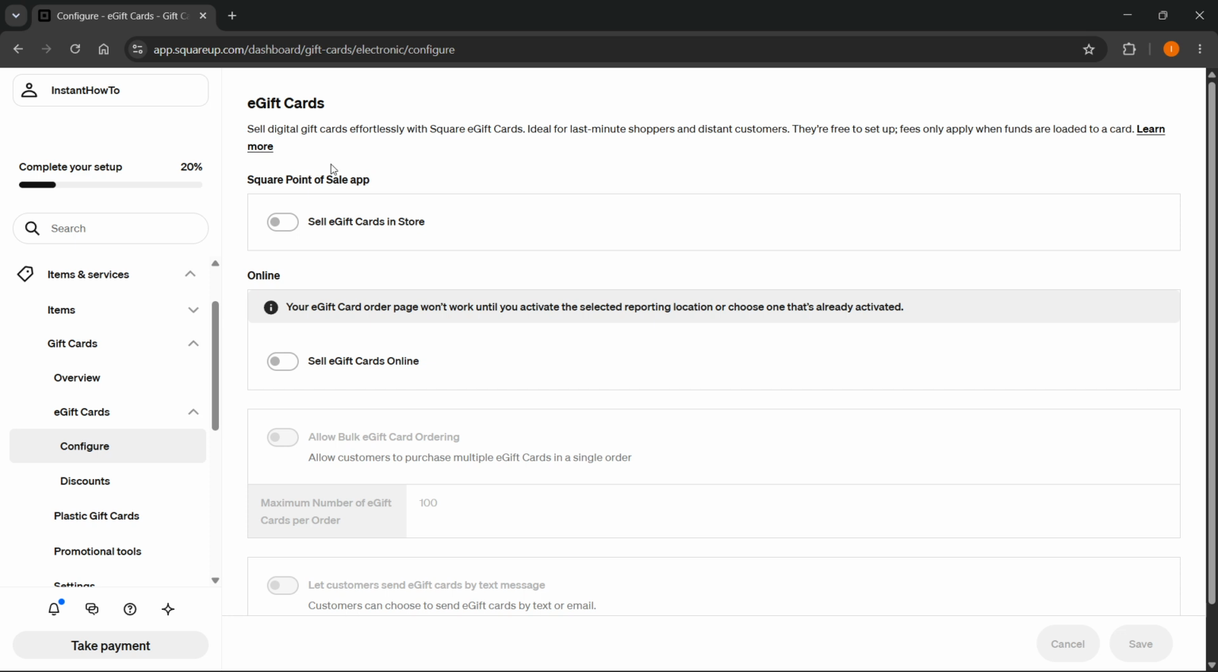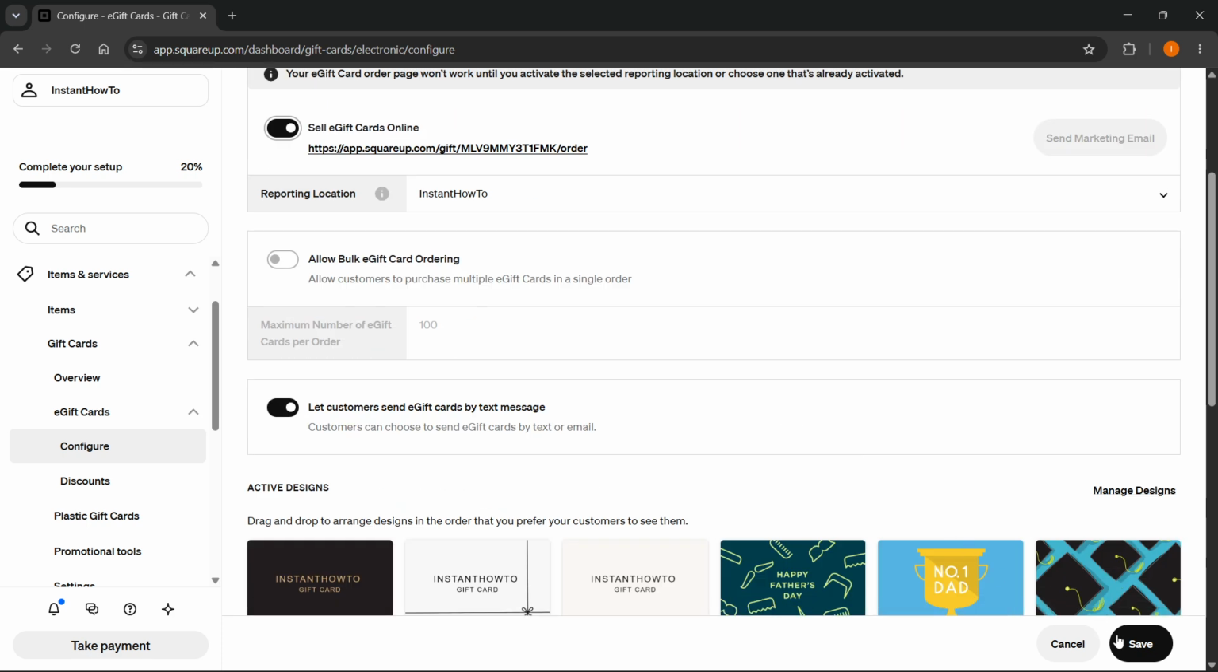So as you can see, I can just basically sell gift cards by enabling these two things or just one of them. So if you want to use, of course, the Square Point of Sale app and you want to sell gift cards in store, you can enable that. And then from here, if you want to sell them online, you can enable this as well. And then from here, click on Save.